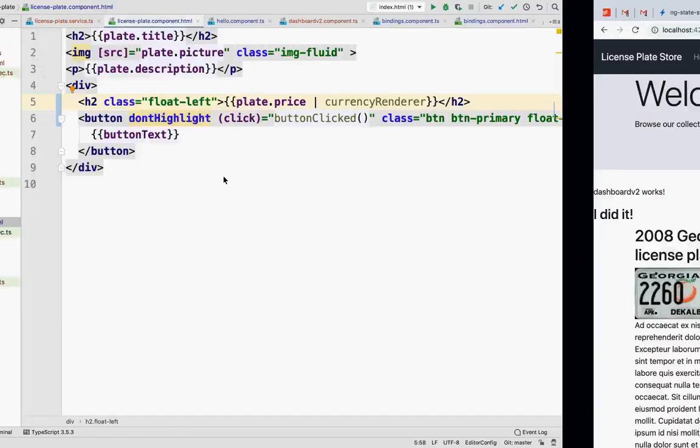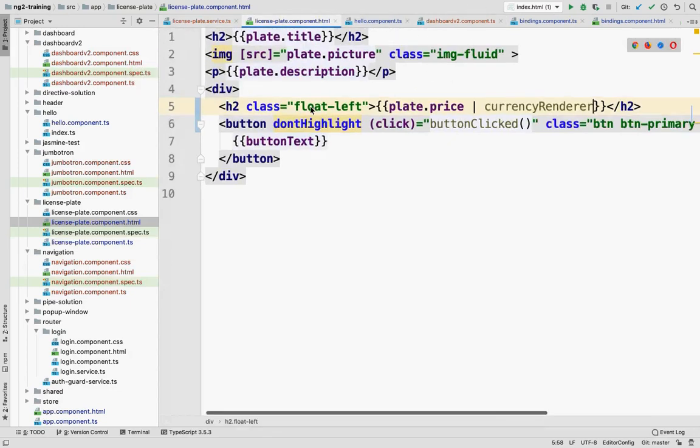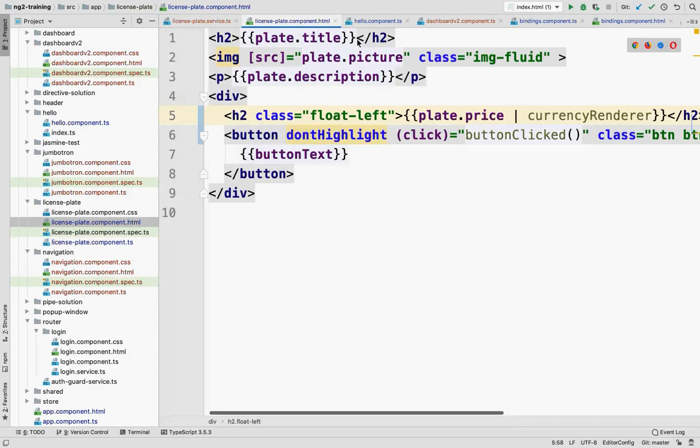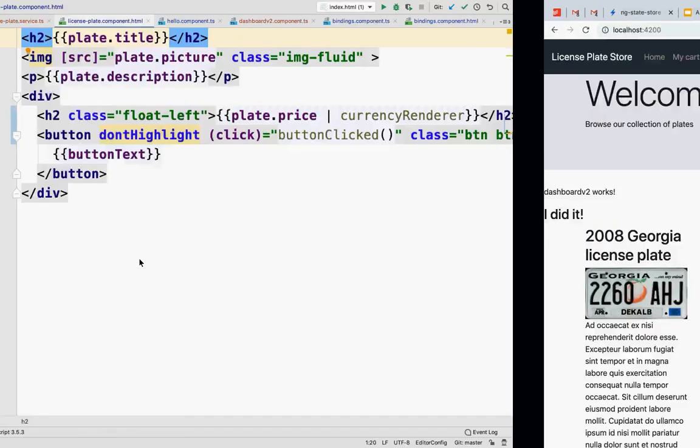There's many more. I can showcase one more example, ng_if, which is just going to show an element or hide it based on a condition. Let's go to my license plate component here. And what I want to do for these license plates is that when a license plate is on sale, I want to have a sale tag that shows up next to the title. So if it's on sale, I'm going to put a sale tag. If it's not on sale, I just don't display anything.